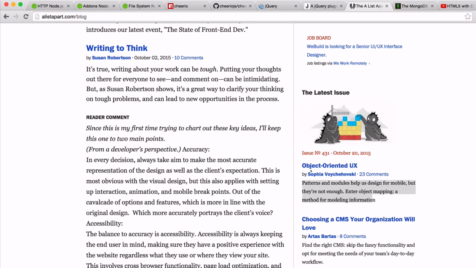If I read this, the title says Object-Oriented UX, or user experience, written by Sofia Wojciechowski. That's a hard spelling, whatever it is. They're telling me patterns and modules help us design for mobile, but they're not enough. Enter object mapping, a method for modeling information. This is essentially a teaser text, which is trying to attract the reader towards this blog post so that he will click on this title, and then he can read the entire blog post.